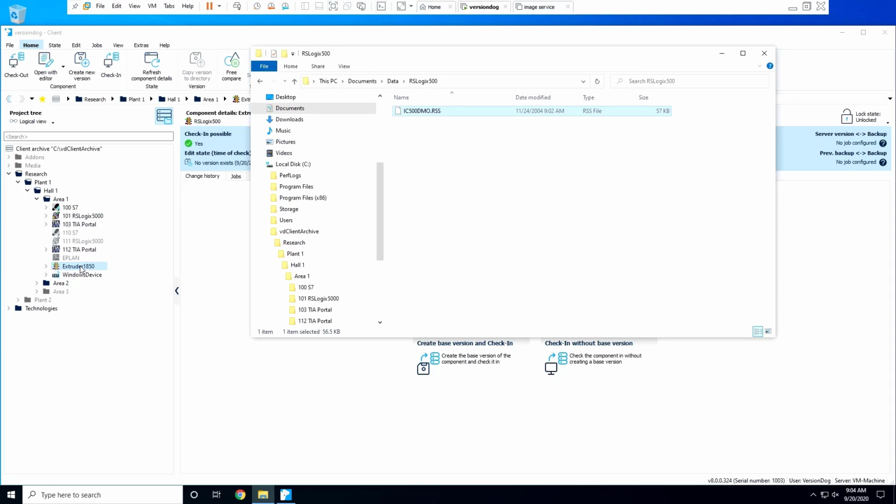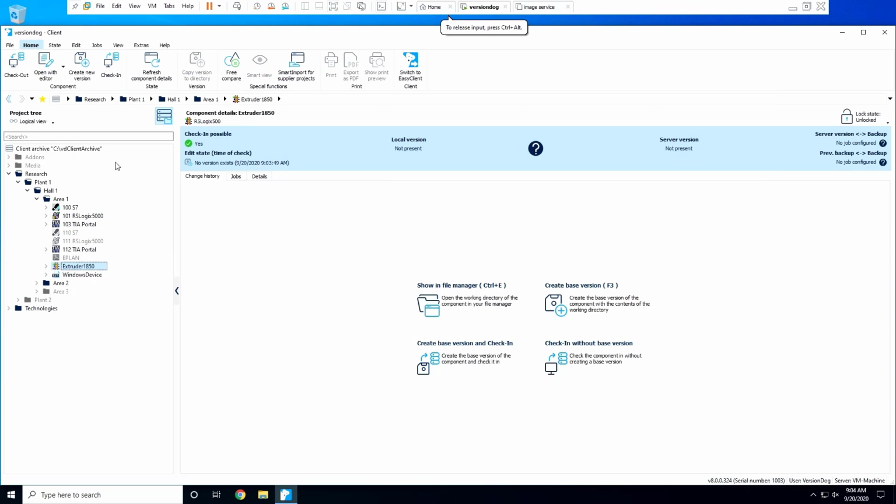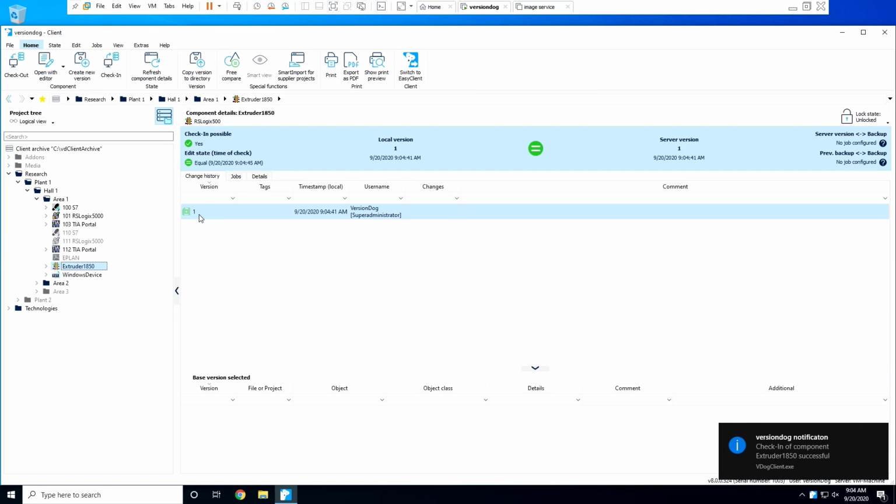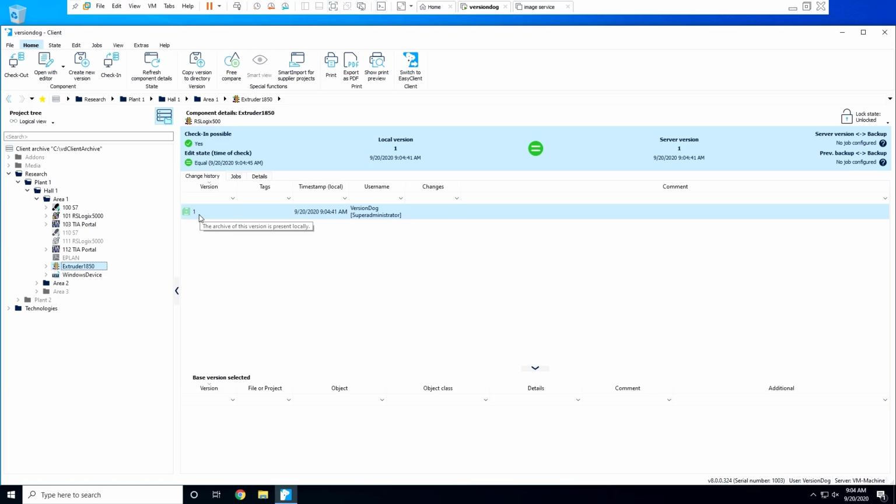Now we're not linking to this file. We're actually bringing a copy of that project and putting it into the versiondog system to manage in a central store. So I can do whatever I want with this file once I'm done. You'll now see that the component contains the project. I create my base version. And now we have version 1 sitting in the system, and anyone else can come and get access to it, check it out, and start managing it.